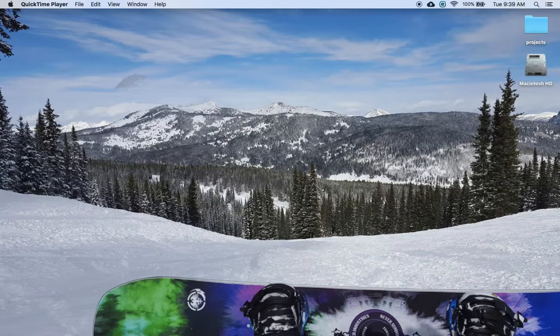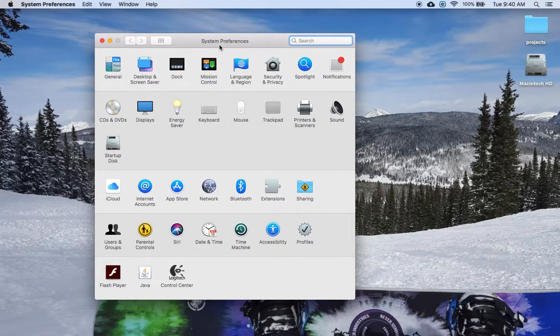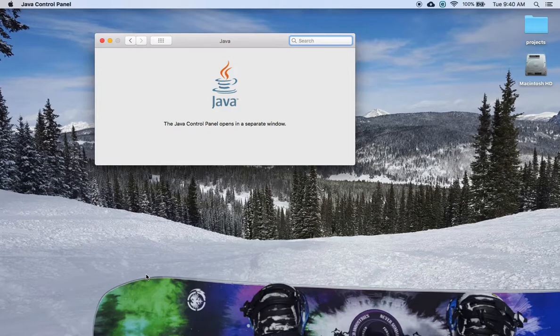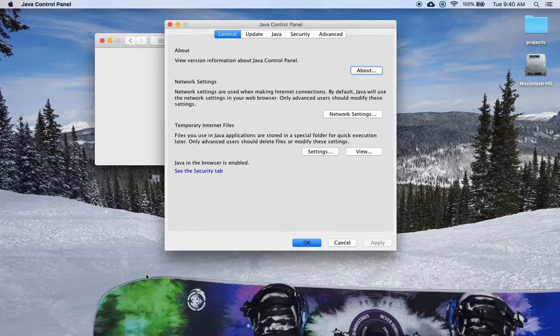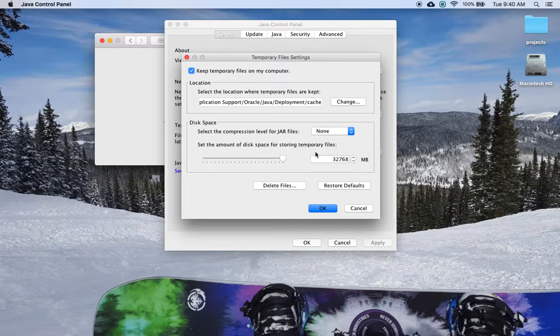The first step is to go into your System Preferences on Mac or Control Panel on Windows and look for the Java icon. Click on that and that will open the Java Control Panel. And under this first General tab, there's Temporary Internet Files. So you want to click on Settings and the Delete Files button.